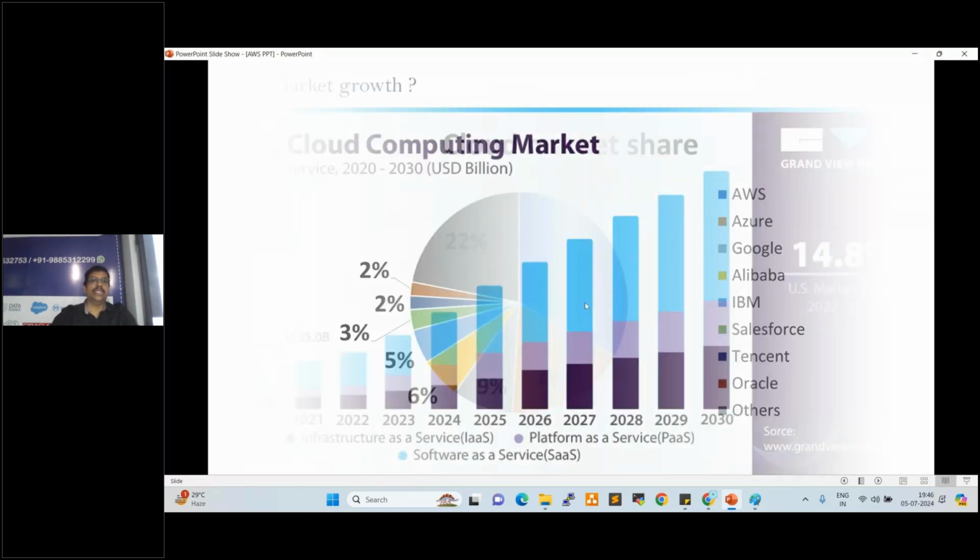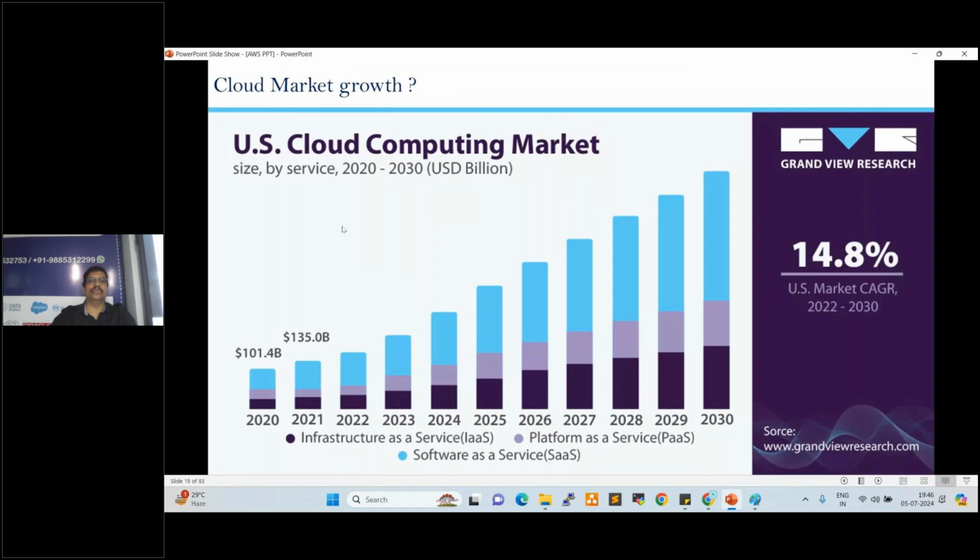See here, cloud computing market growth. I switched to cloud platform in 2012. I started my career as a Windows admin, VMware admin. My background is an admin background. In 2005, I joined Verizon Data Services as a fresher. So in 2012, I switched to cloud and DevOps.